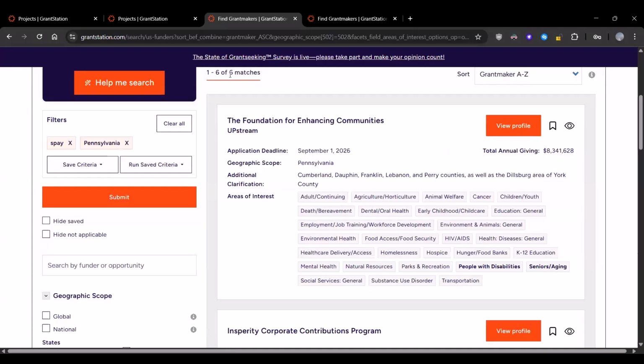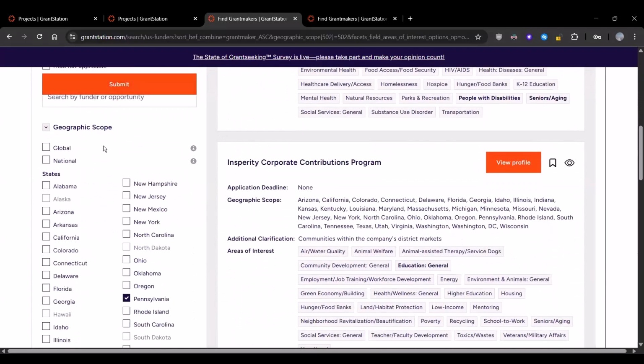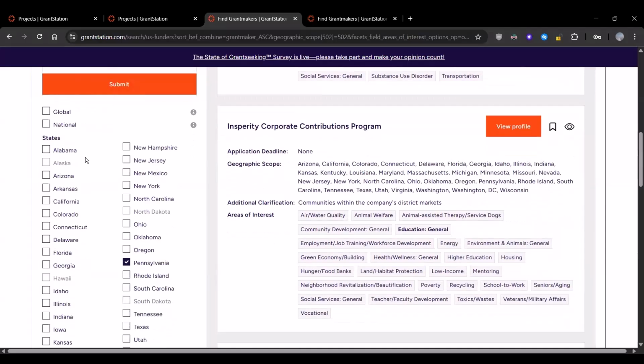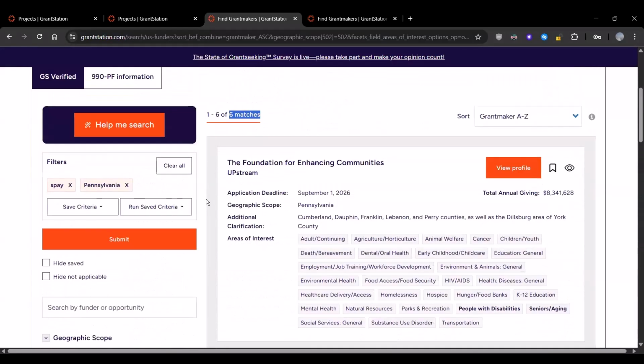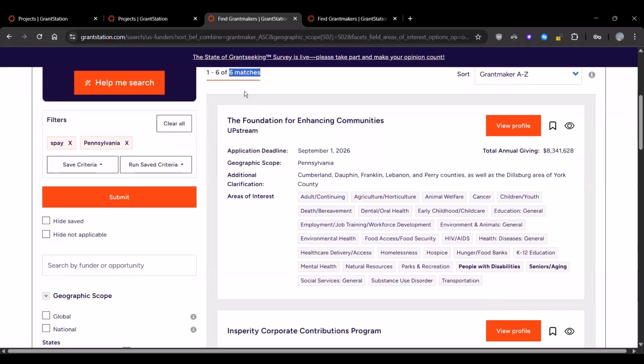No, perfect. And we just added a new feature in the geographic scope. You can now search if you are looking for a funder in a specific city, county, or region. So if the funder has called out specific areas, you can type a city, county, or region in here, and then it'll also narrow those results down further. So if we scroll back up to the top, we have 6 matches now. And so this is probably one that's more manageable.